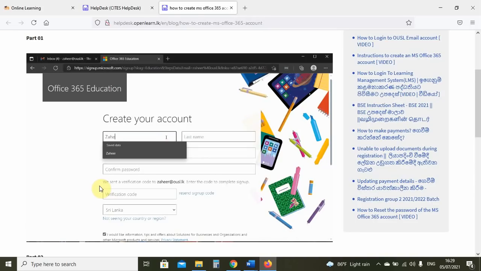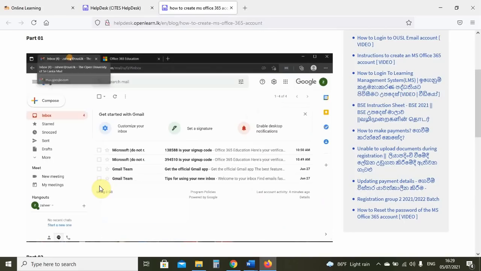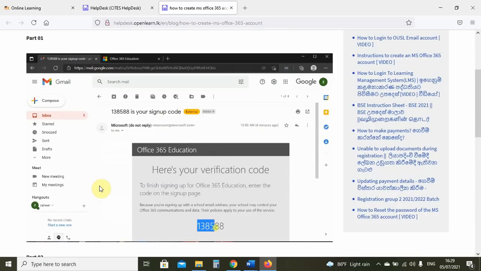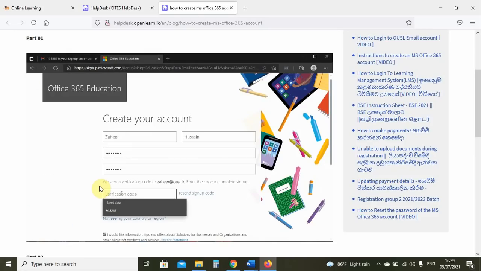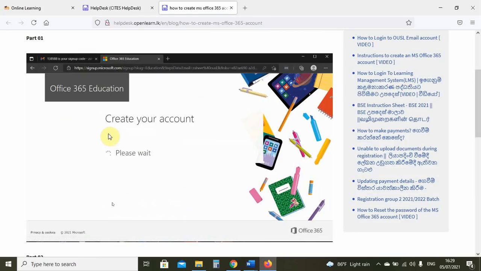So the Open University has already identified you as students of an educational institution. So for students of educational institutions, Microsoft is giving certain apps and certain services for free. So we are using them because it makes our teaching and learning much easier. Okay, and so here are the steps. You get a sign up code that goes to the email address that you have given, and then with the sign up code you sign up for the Microsoft account, which is here.